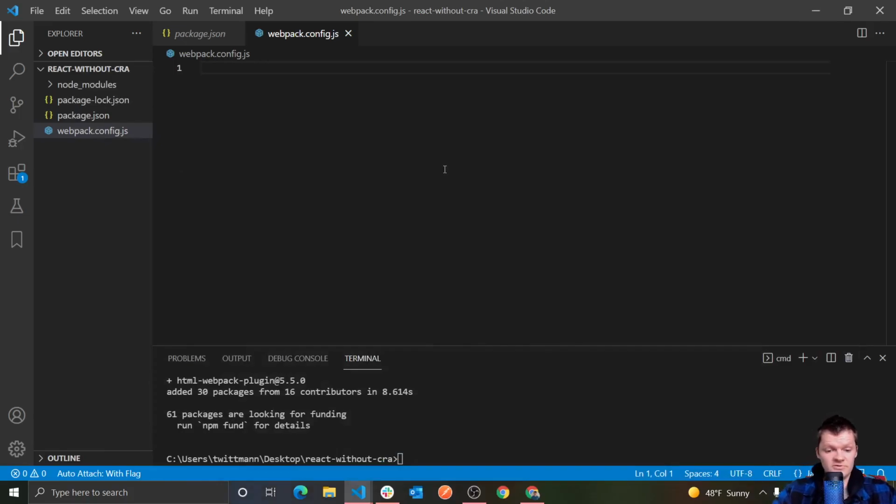What we want is everything in this file to be exported. So we are going to use module.exports, and everything we write in here will be within these braces. We need to export everything from this file, so we're going to wrap all the contents of it with module.exports. The first thing we want to do in here is tell Webpack where the entry point of our application is.